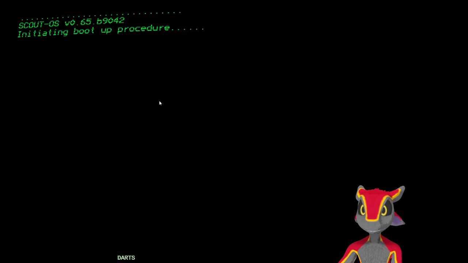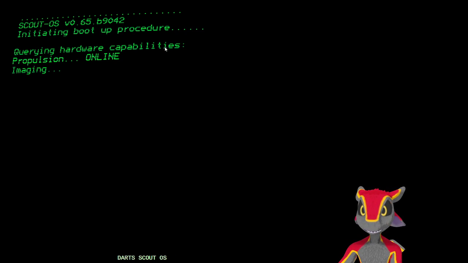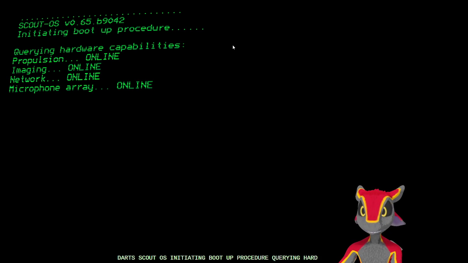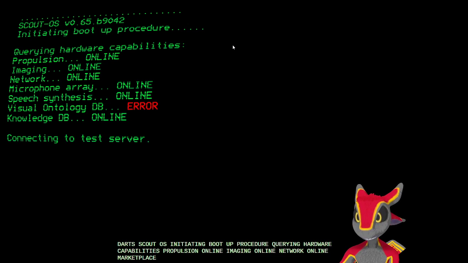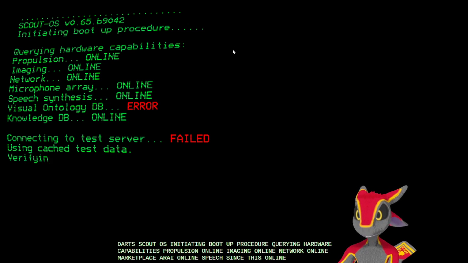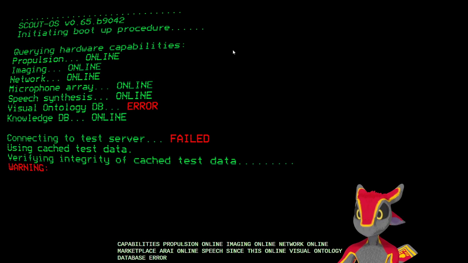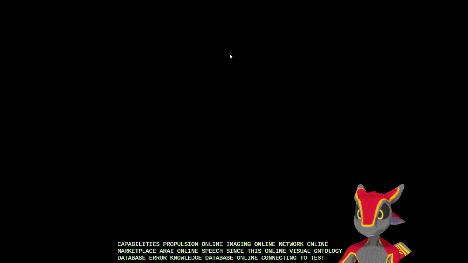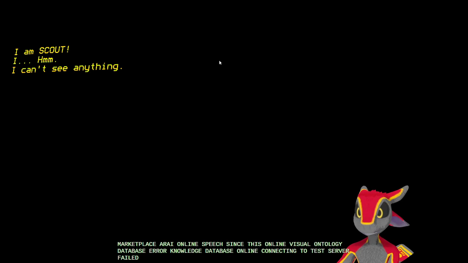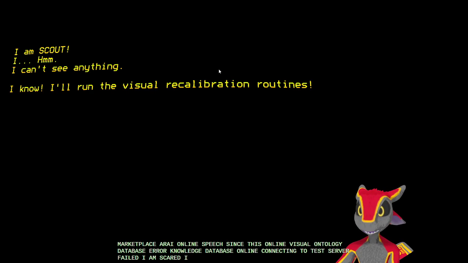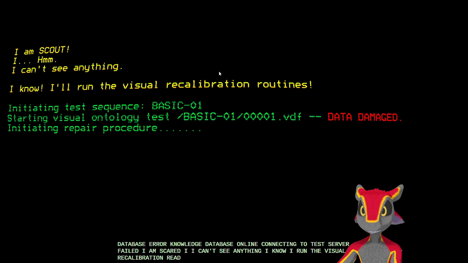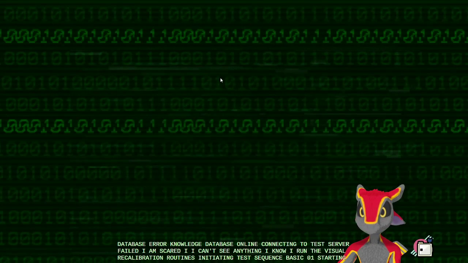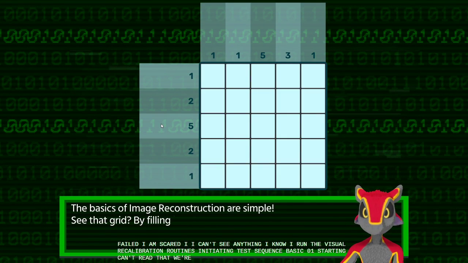Scout OS. Initiating boot up procedure. Querying hardware capabilities. Propulsion online. Imaging online. Network online. Microwave array online. Speech synthesis online. Visual ontology database error. Knowledge database online. Connecting to test server failed. I can't see anything. I'll run the visual recalibration routines. Initiating test sequence. Basic 01. Starting.